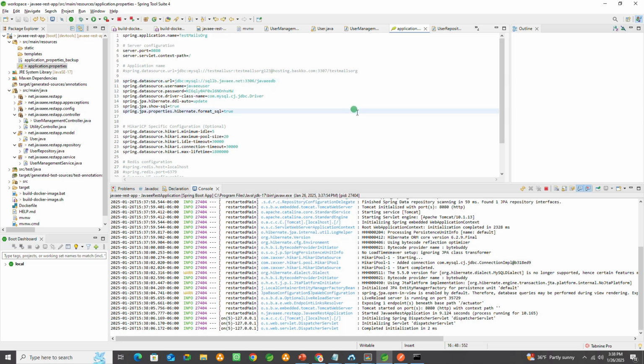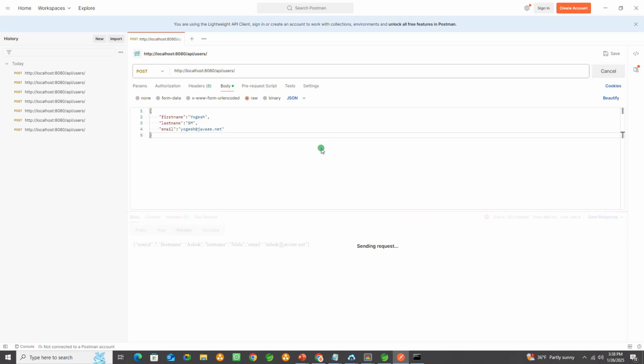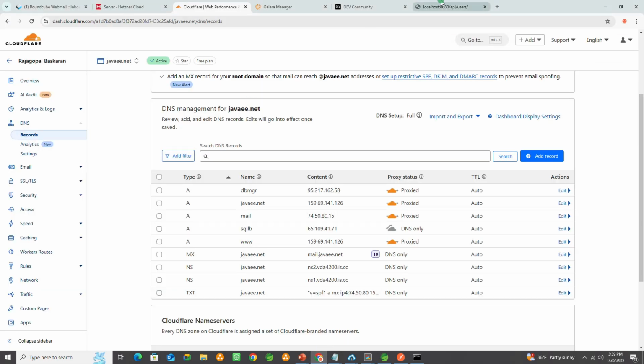So from the application we are able to talk to the SQL load balancer, and now we should test the application by creating a couple of records. I have my application running locally with this endpoint. So I'm going to create some sample record, and I'm just going to send it. Now the record has been created.